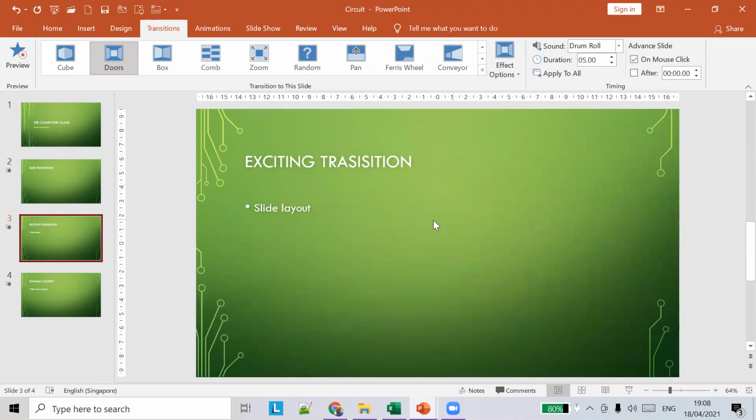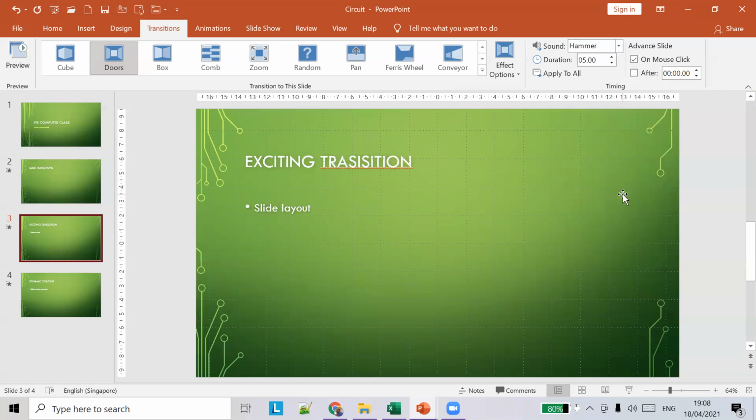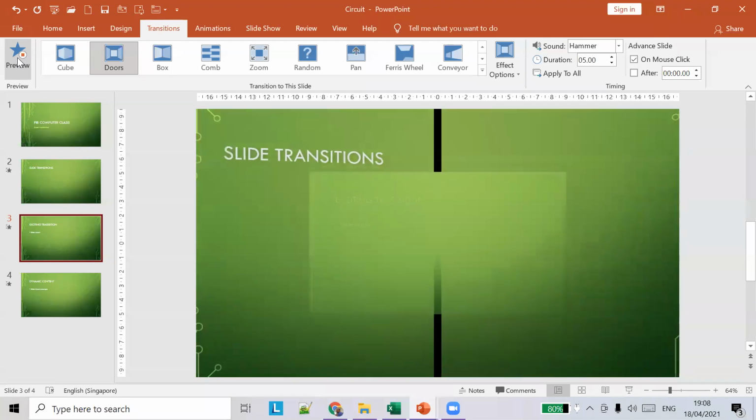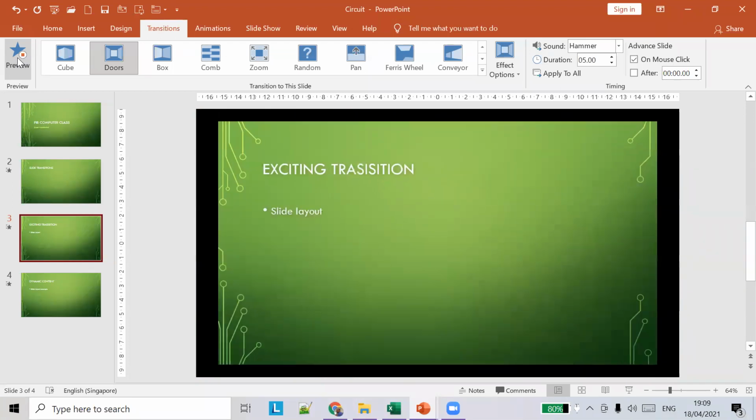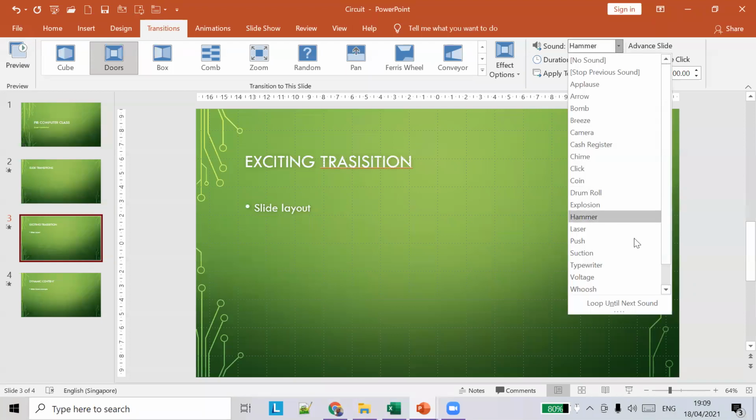You can see the effect, right? I just previewed the transition, and you can see a drum roll sound that has been applied to the particular slide. If you want to change the transition effect, let's say hammer, if I do a preview, you should have heard a transition hammer effect.